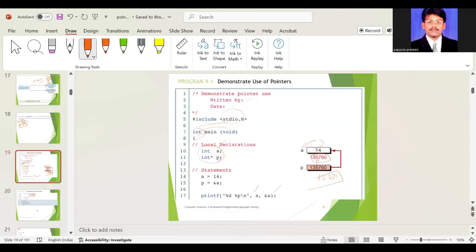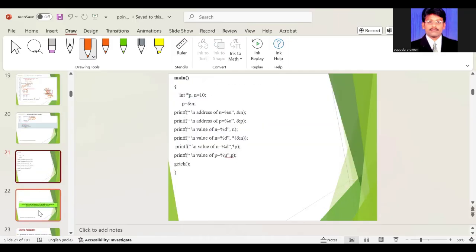And before that, we have A and ampersand A. A is a value. What is the value? 40. And ampersand A, 135760. This is the simple example of a pointer. Okay, here we have one more example.